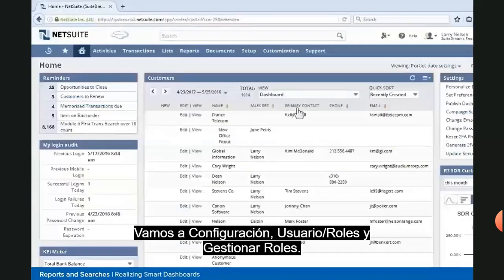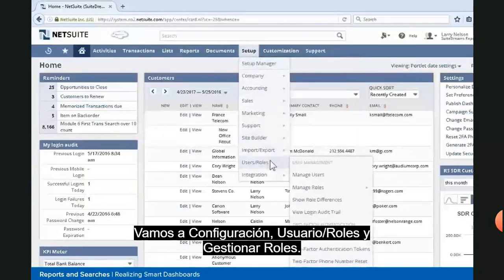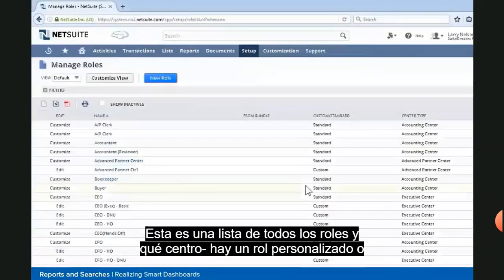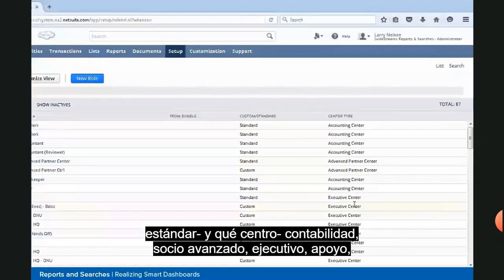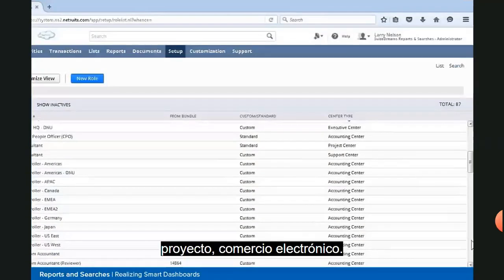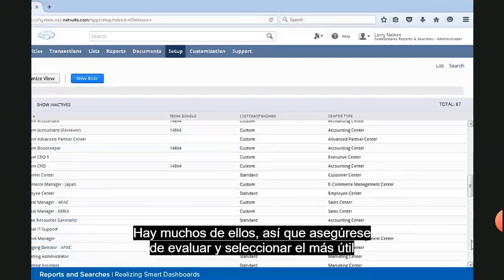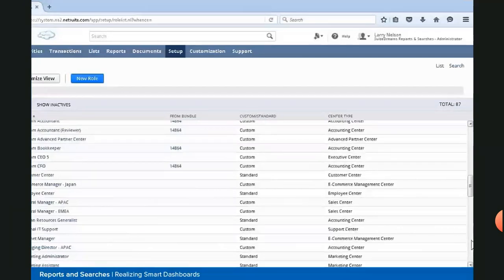Okay, let's go into Setup, User Roles, and Manage Roles. This is a listing of all the roles and what center, is there a custom or standard role, and what center: accounting, advanced partner, executive, support, project, e-commerce. There's a lot of them. So make sure you evaluate and select the most useful for the role that you're going to be working with.